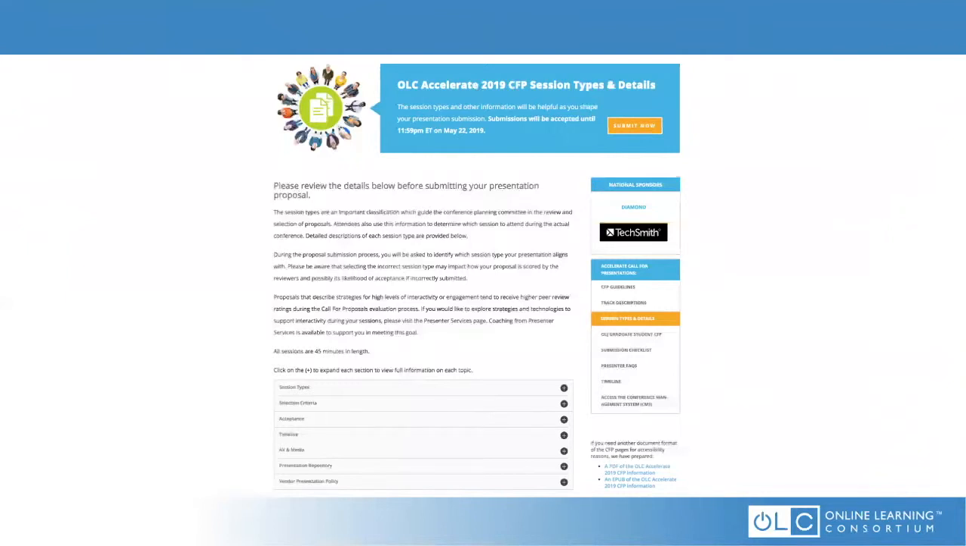And so these descriptions serve as a checklist. And it's the only way that we can really ensure that all of the proposals are reviewed objectively and fairly, because this helps tie into the rubric that we use. And so when the reviewers are reviewing the proposals, this information guides them and helps them decide which proposals should get accepted and which ones may not quite make the cut.